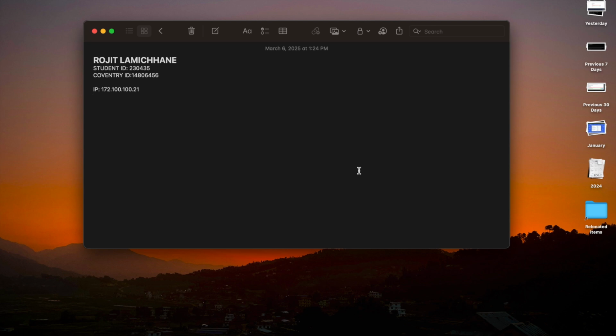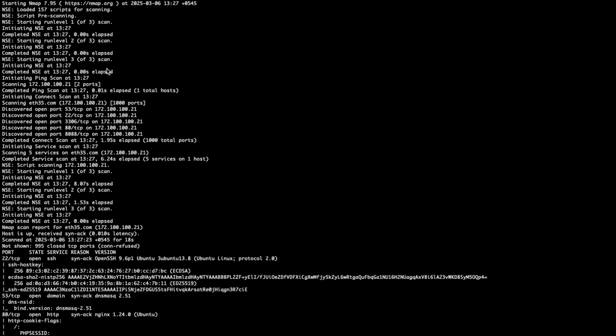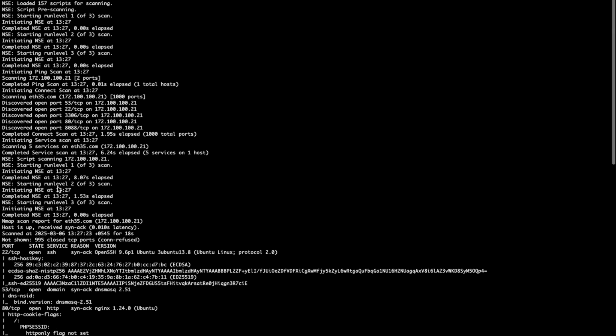Today I am going to show you how I penetrate the IP address. First, let's start with an nmap scan and see what ports are open. Well, the nmap scan has been done, and this is the result I get.